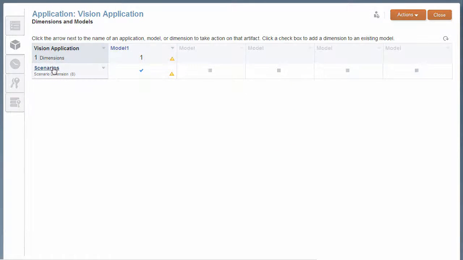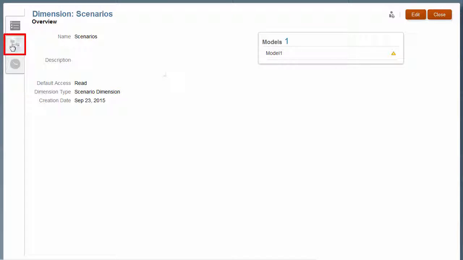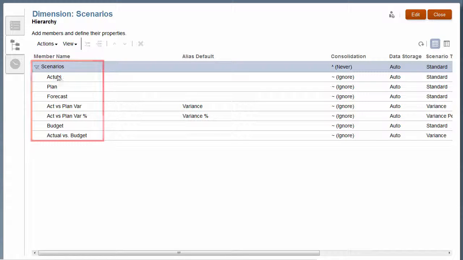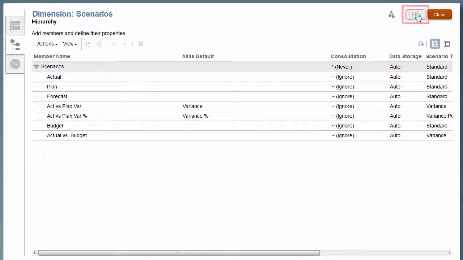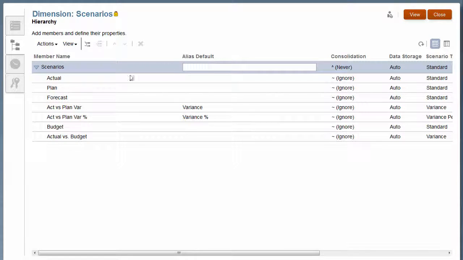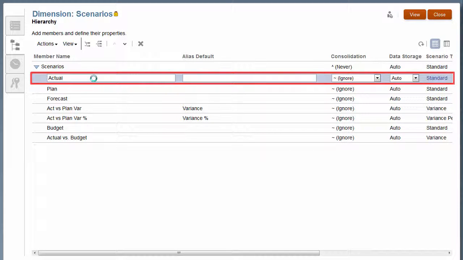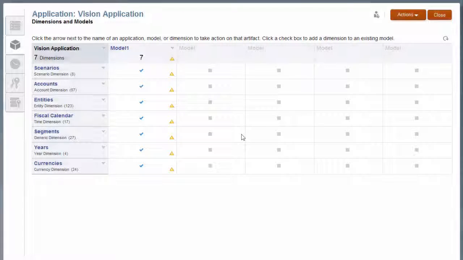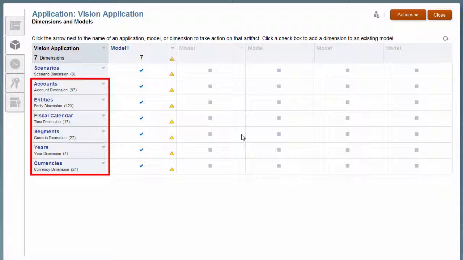Let's open the Scenarios dimension to see what was loaded. On the Hierarchy tab, you can review the loaded members, manually change member properties, and update the dimension hierarchy. By using the same steps, I've added the remaining dimensions and members to the application.